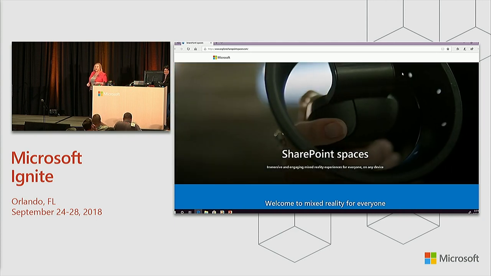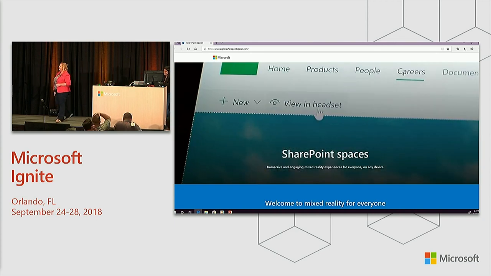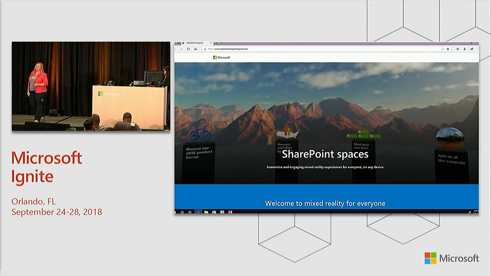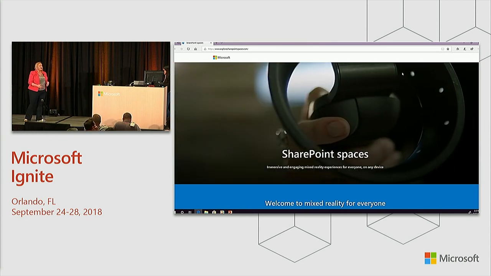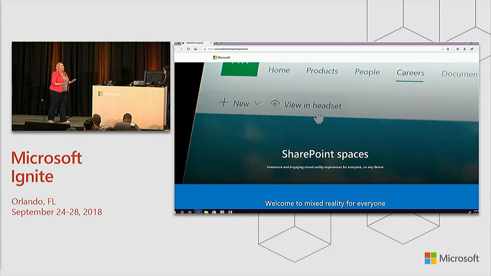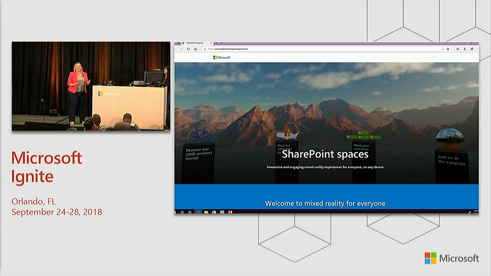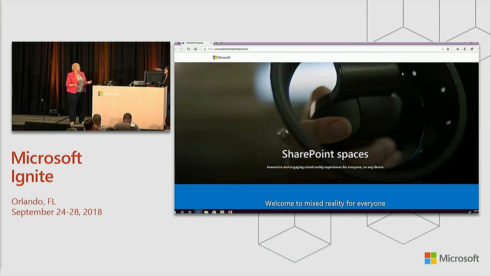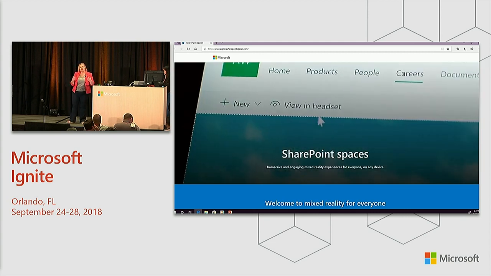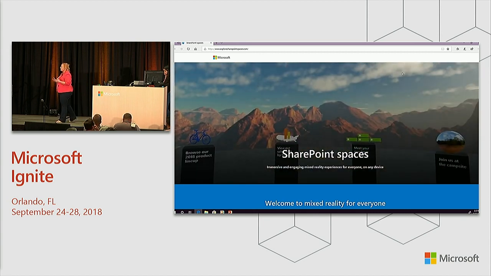Over the weekend, if you were watching Twitter avidly, which I know you all are because you're at Ignite, you might have seen this link go up live. So explore SharePointSpaces.com. This is a great place to really leverage and learn a little bit about all of the different places that we think you might be able to use SharePoint Spaces.